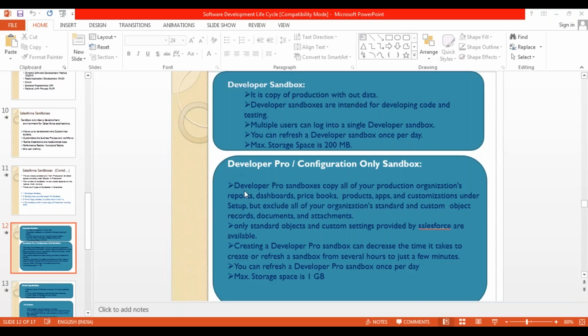Next, the second one, Developer Pro Sandbox. The Developer Pro Sandbox is also called configuration only. This will have all of your production organization's reports, dashboards, price books, products, applications, and customizations. Everything will be available over here. Along with that, your standard and custom object records, documents, and attachments will not be available over here.